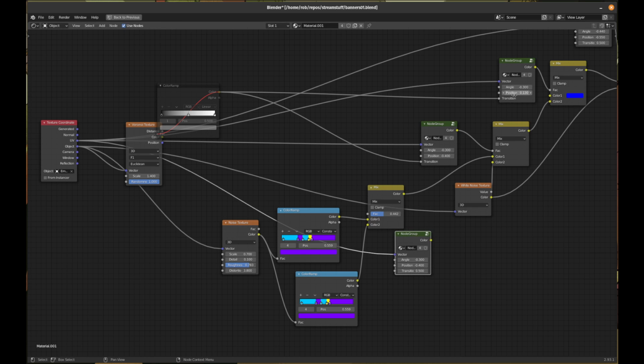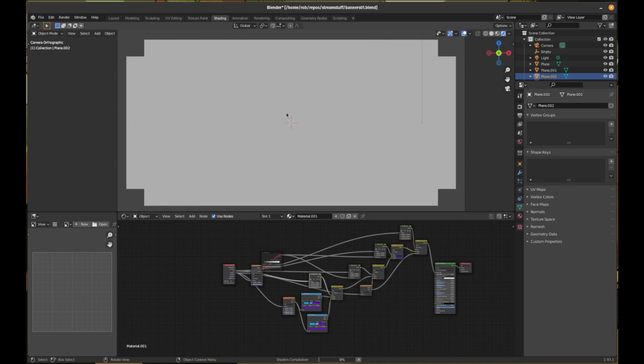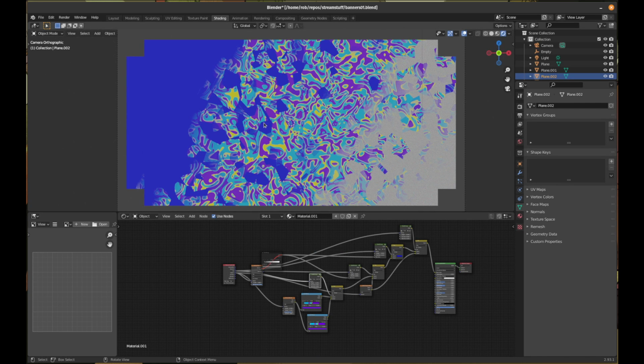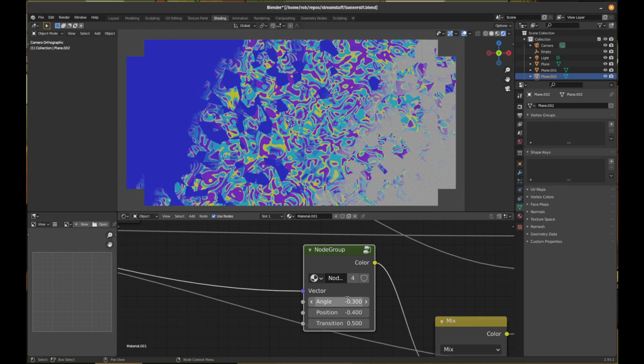Will just be a value as well, just like this one, that last noise. We'll just put it in. So this, put up here somewhere. This will be the factor for this texture. And now let's look at our texture again. Okay, and now we'll just adjust it. We should be able to just adjust the values for this node group and get what we want.